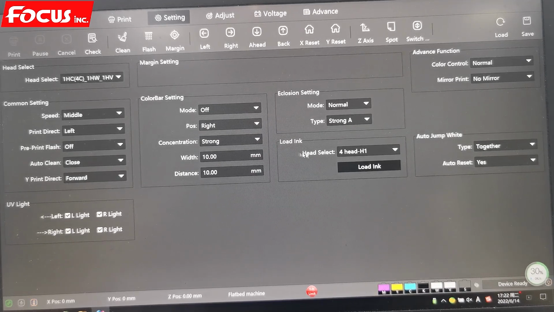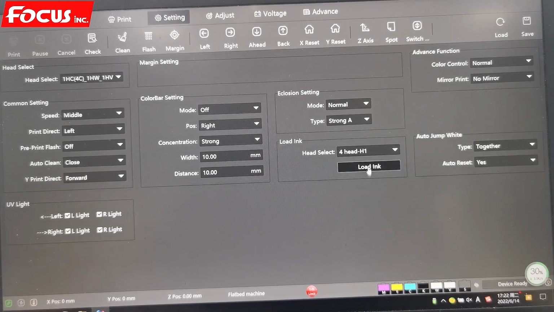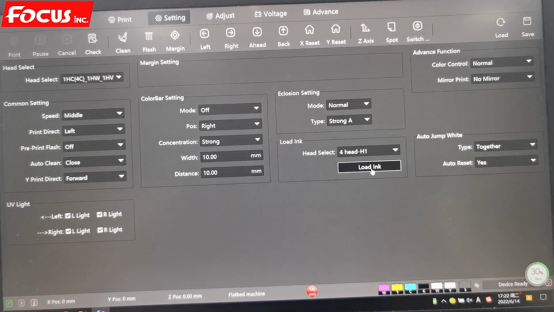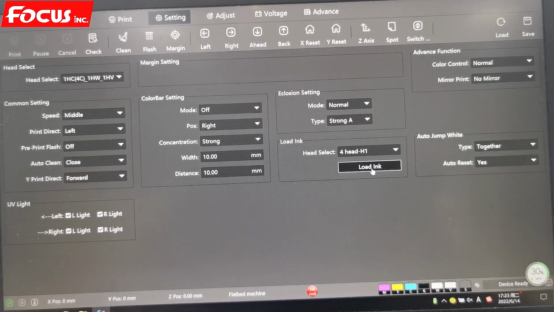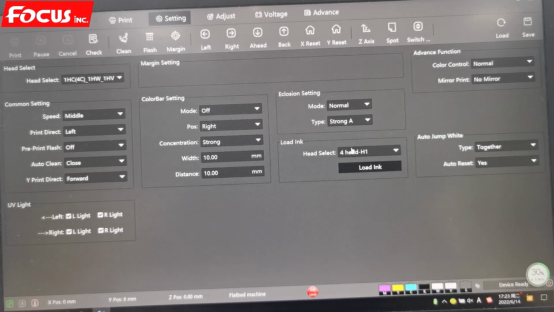And here is for load ink. The load ink we can use for the first time we put the ink into the damper, but the print head is empty without ink. So we can choose this option to load ink to the cap station, to load ink from the ink tank to the ink damper, and then from the ink damper to the print head, then the ink flushes and is pumped to the waste ink tank. So this is only used for the first time we load ink to the printer.